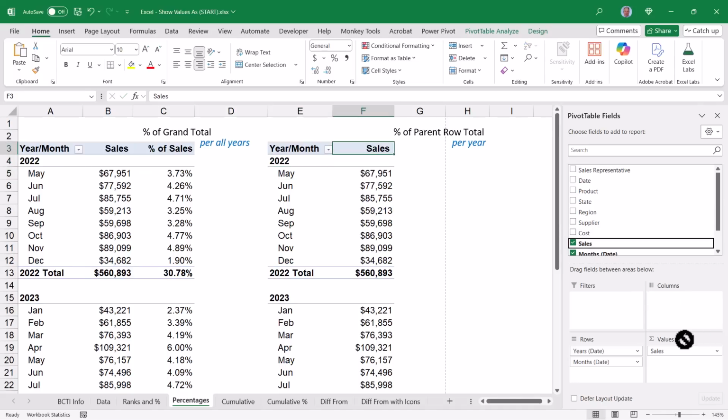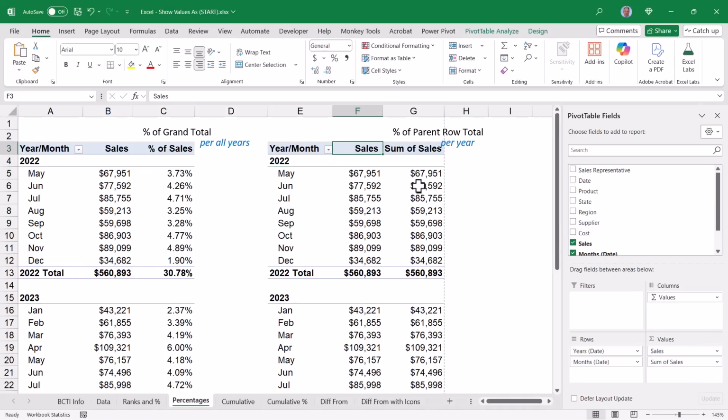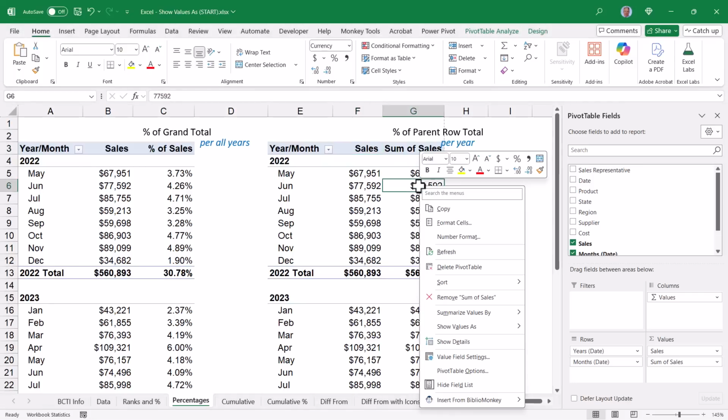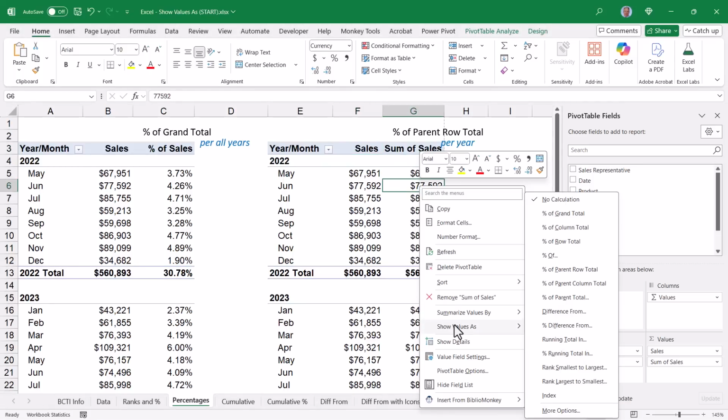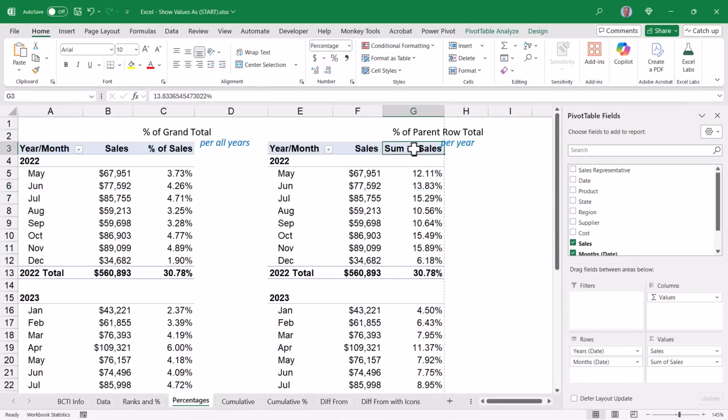I'm going to add sales again, but I will right-click on one of these second set of sales and say show values as, and this time it's going to be percentage of parent row total. So since the years are in rows, the year is a parent to a month, this is the option. I'll rename this to percent of sales.